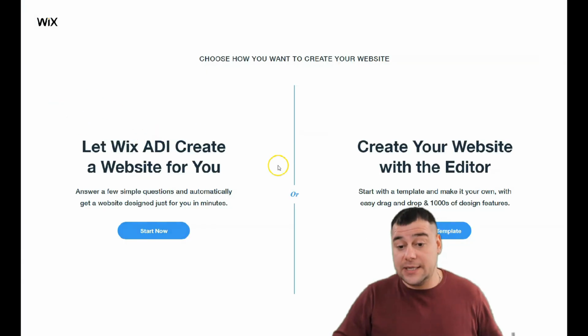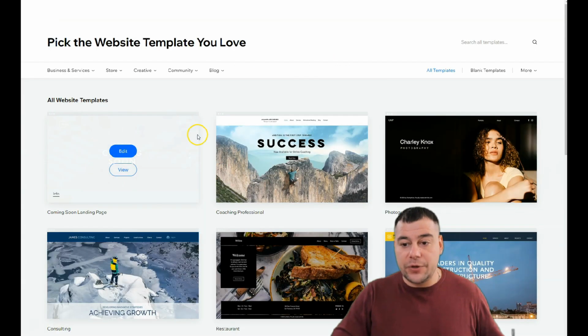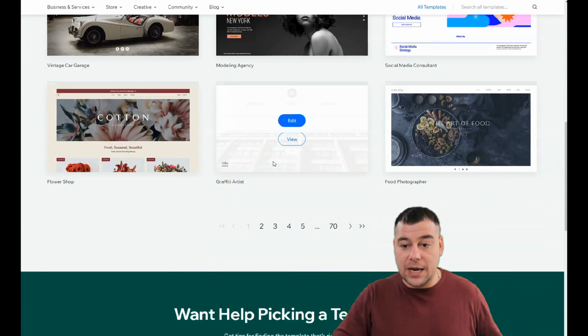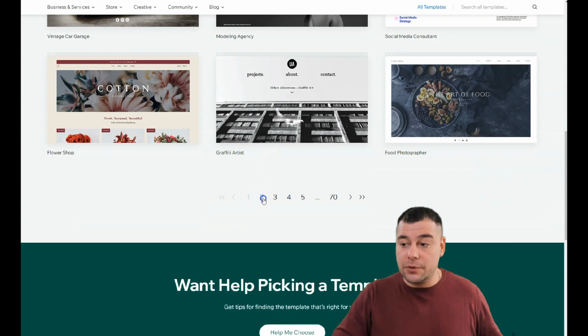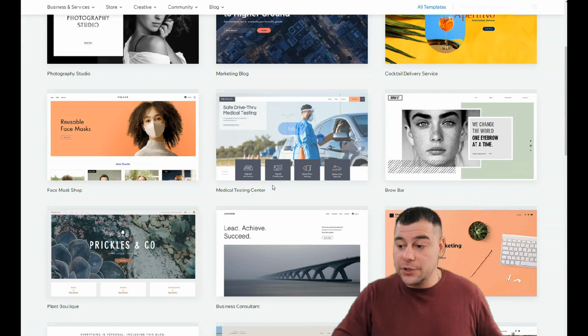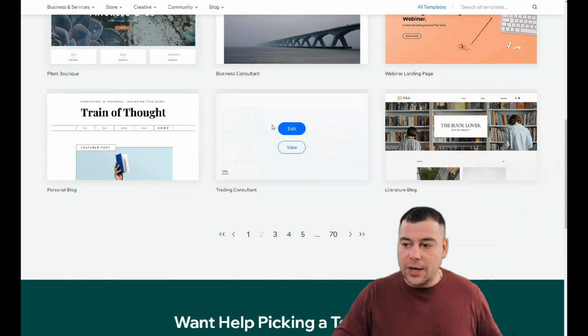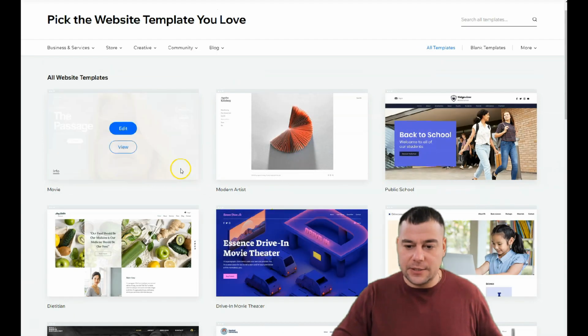You can let Wix AI create a website for you by answering a couple of simple questions about your business. It will take literally just minutes, or you can create your website with an editor, and that's what I want to show you. You can choose a template from tons of them already pre-made for you and for your business, for any of your purposes. And in this video, I want to show you how easy it is to manage things on the Wix platform.